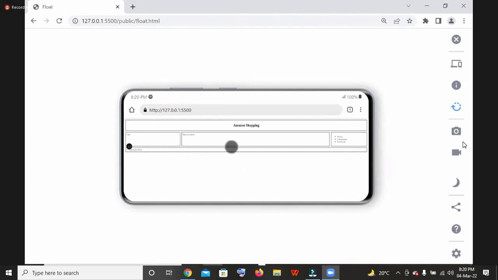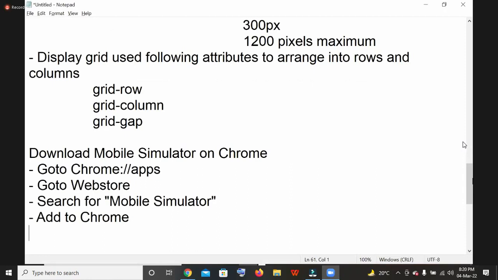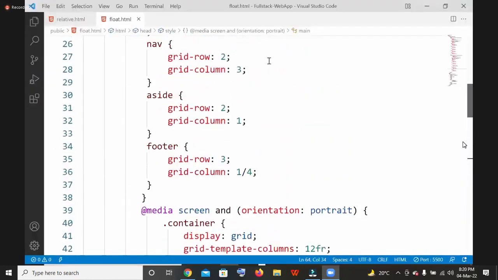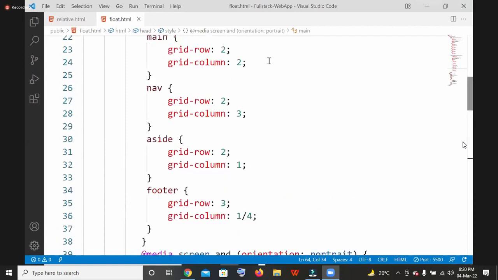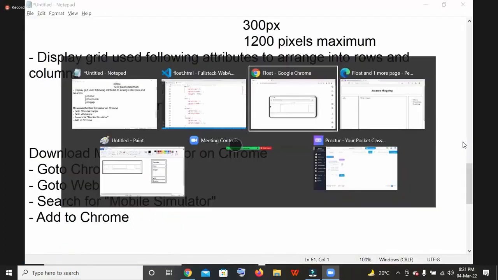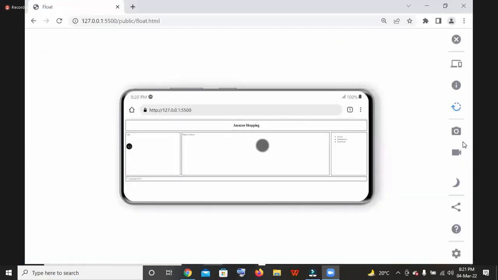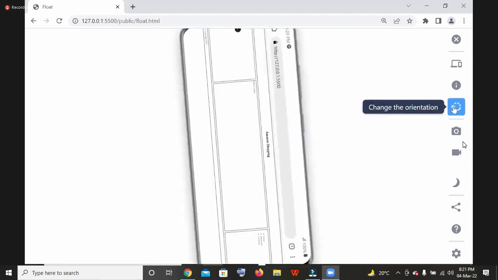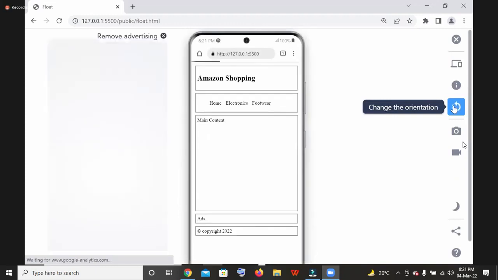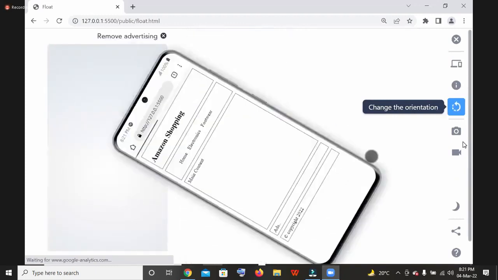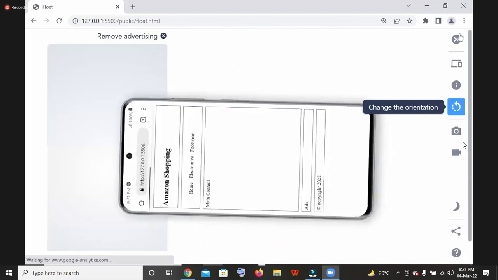And here we haven't changed height now. Here also, that means in this also, main height is 300 pixels. That means in that orientation also it will change. That is the header and all this. You can try this. This is how it displays. This is very important, making your pages responsive orientation wise, right?